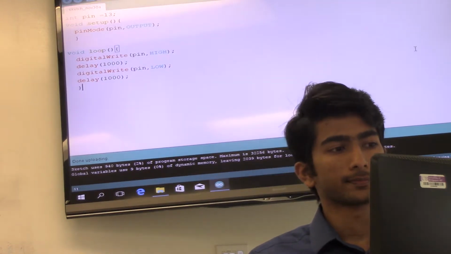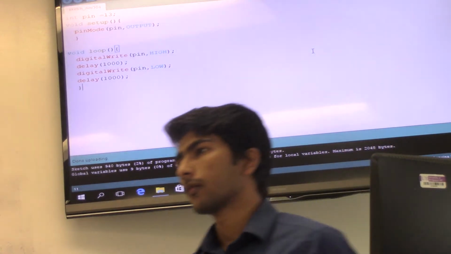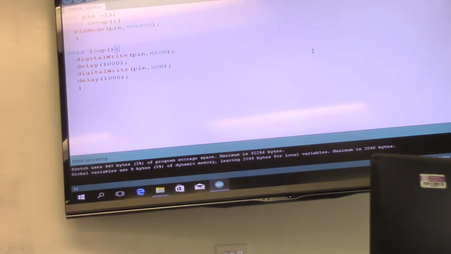Yeah, sure. So if the program is properly uploaded to the Arduino, you should be able to see an LED near pin number 13 that blinks every 1 second.